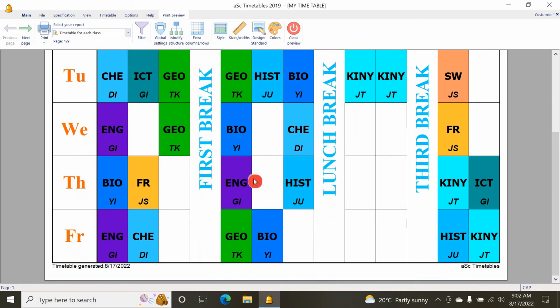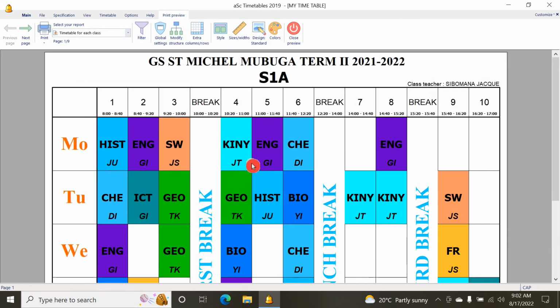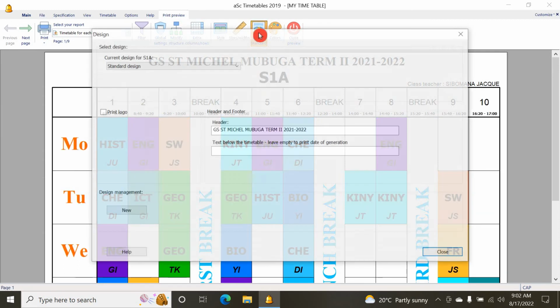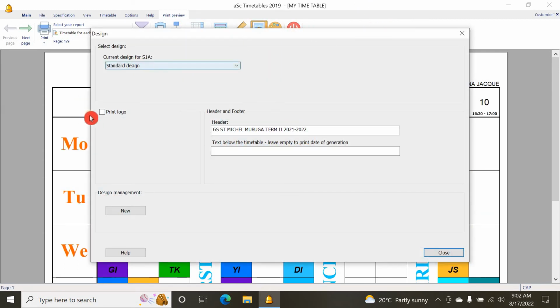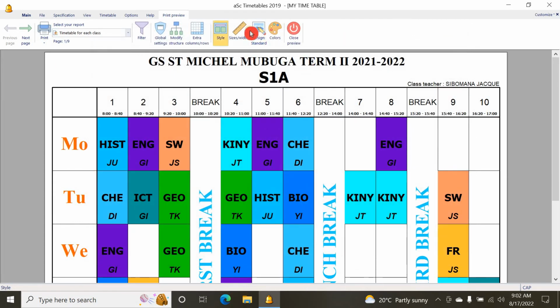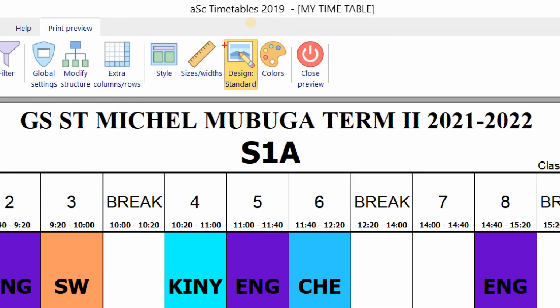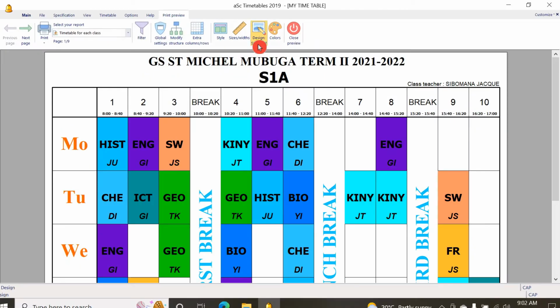Now you see how my timetable is looking. Now you see my timetables. It's looking very nice. I can here also go to design standard and upload the logo. You can see where once you want to upload, to put the logo on your timetable. Maybe your school has a logo. You can go to design standard. You can see it here, design standard. Yeah, you can go to design standard and you upload the logo.